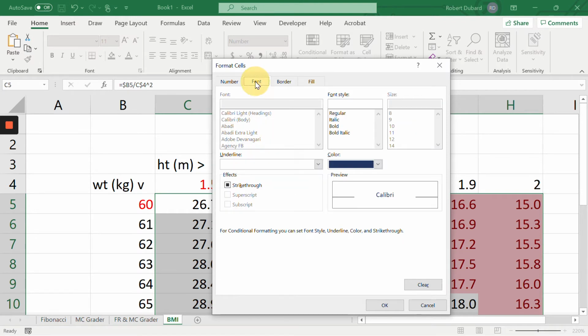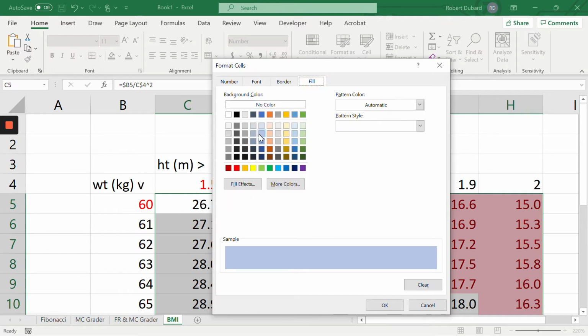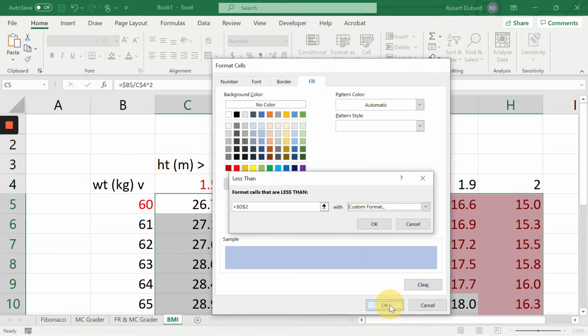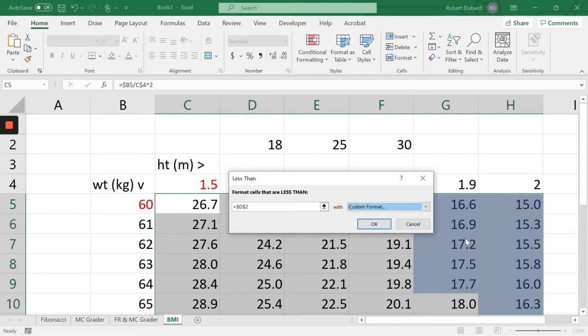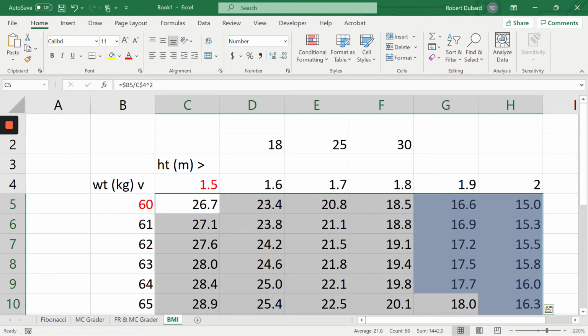So the font of anything less than 18 in that range will have a dark blue text with a light blue fill. And I'll say OK. And it gives you a preview. That's another interesting thing. You get a preview of this down here. So all of these are the cells that are less than D2, and they are in this custom format with the blue background and dark blue text. And I say OK.